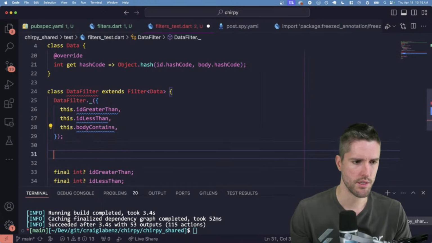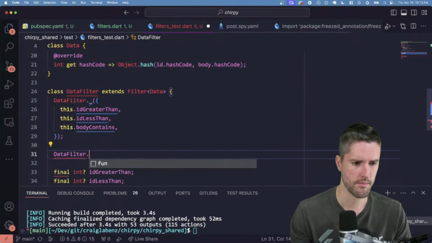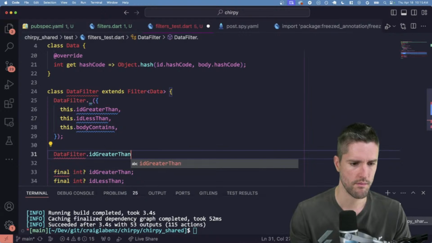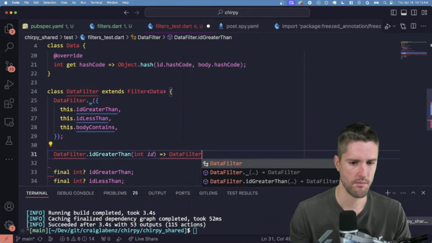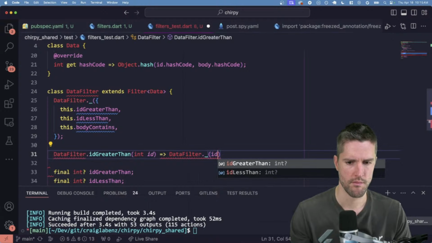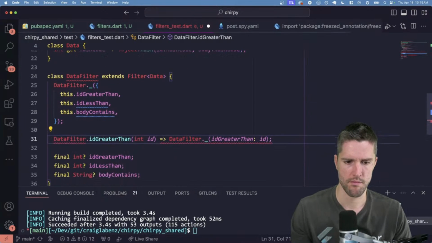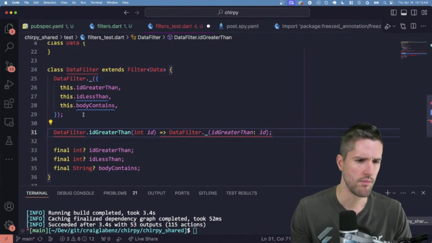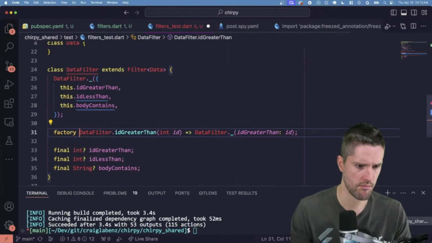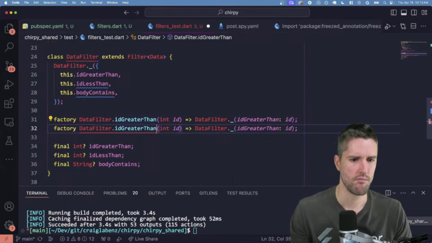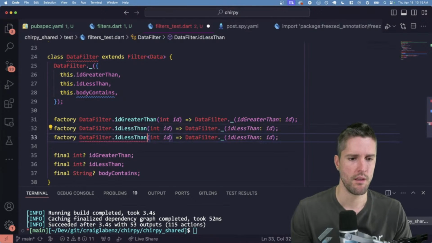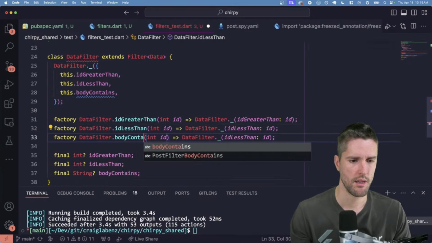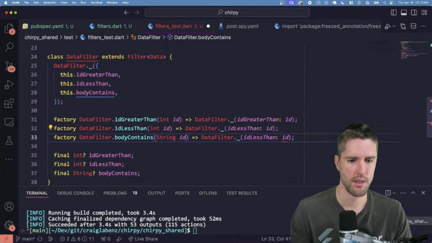And then we need some constructors. Why did that not work? Oh, factory. id less than and body contains string.